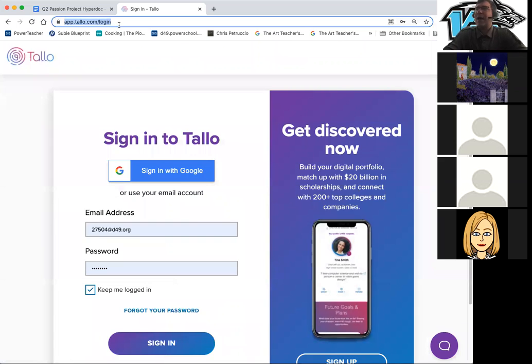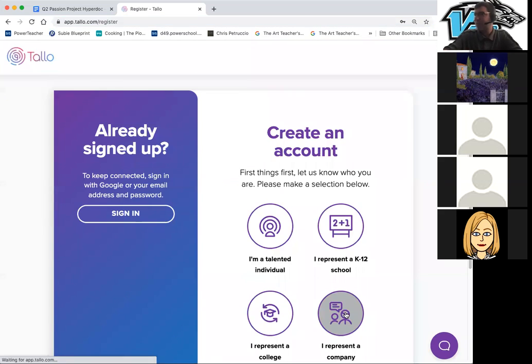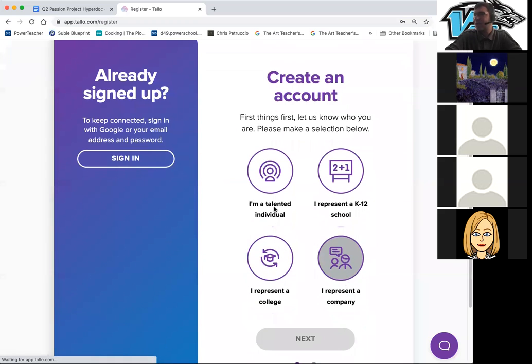You're going to go to app.tallo.com/login. I'll go ahead and pop that on Google Classroom for you. And if you have an option just to sign in with Google, but you've never signed in before, that's not going to help you. You need to go down and make sure you're clicking on the button that says sign up. Then when you get down there, you're going to say that you are a talented individual.